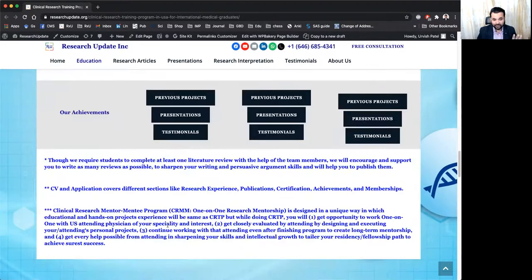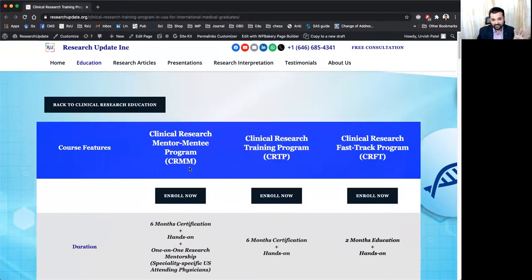And all the way at the bottom of the page, you will be seeing our previously published projects as well as presentations and testimonials given by some of the international medical graduates. Of course, some of them are practicing right now in the United States as resident physicians, but you will see their testimonials and their presentations, national presentations, and their published projects in various journals.